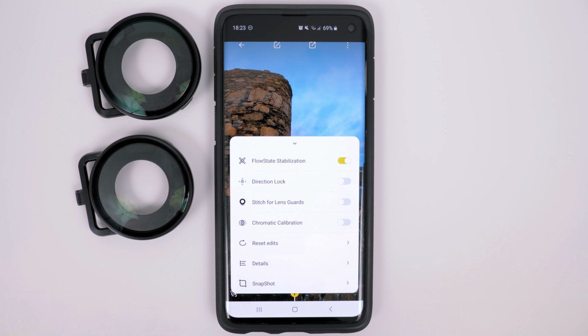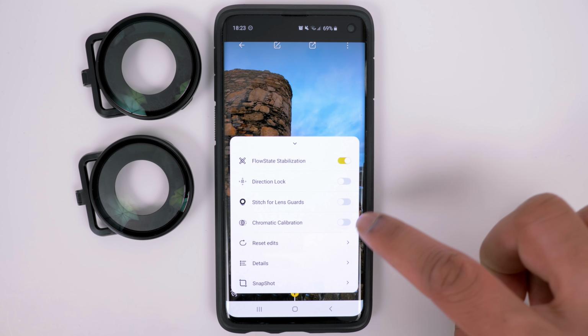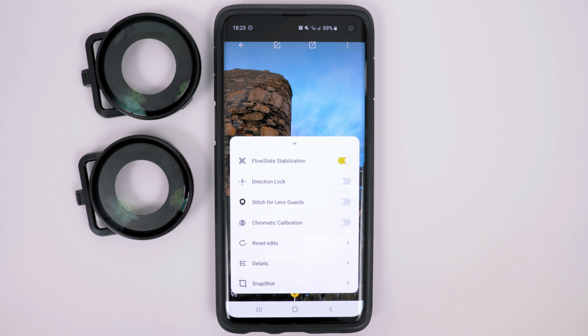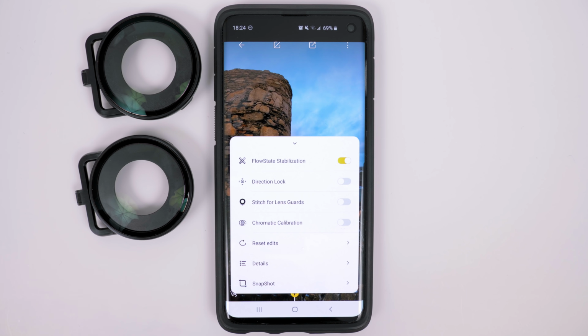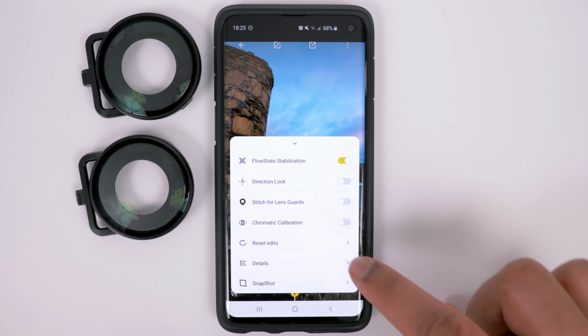If you see purple fringing in your video, then you need to turn on chromatic calibration to get rid of it. You can reset your edit here if you want to start again and get rid of the pivot point, speed, color grading and music.